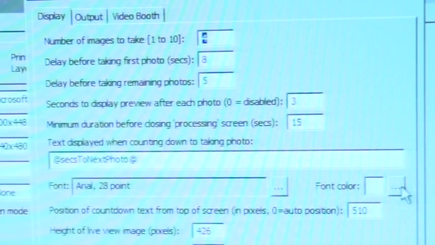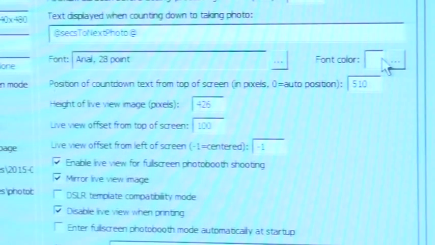Your font, you could change that. Color, you could change that. That's just for the photo booth screen itself. Position of countdown. This is where the actual countdown is, and that's right at the bottom of your screen. You don't have to adjust that. The 510 talks about your pixels. All these numbers relate to pixels on the monitor itself.